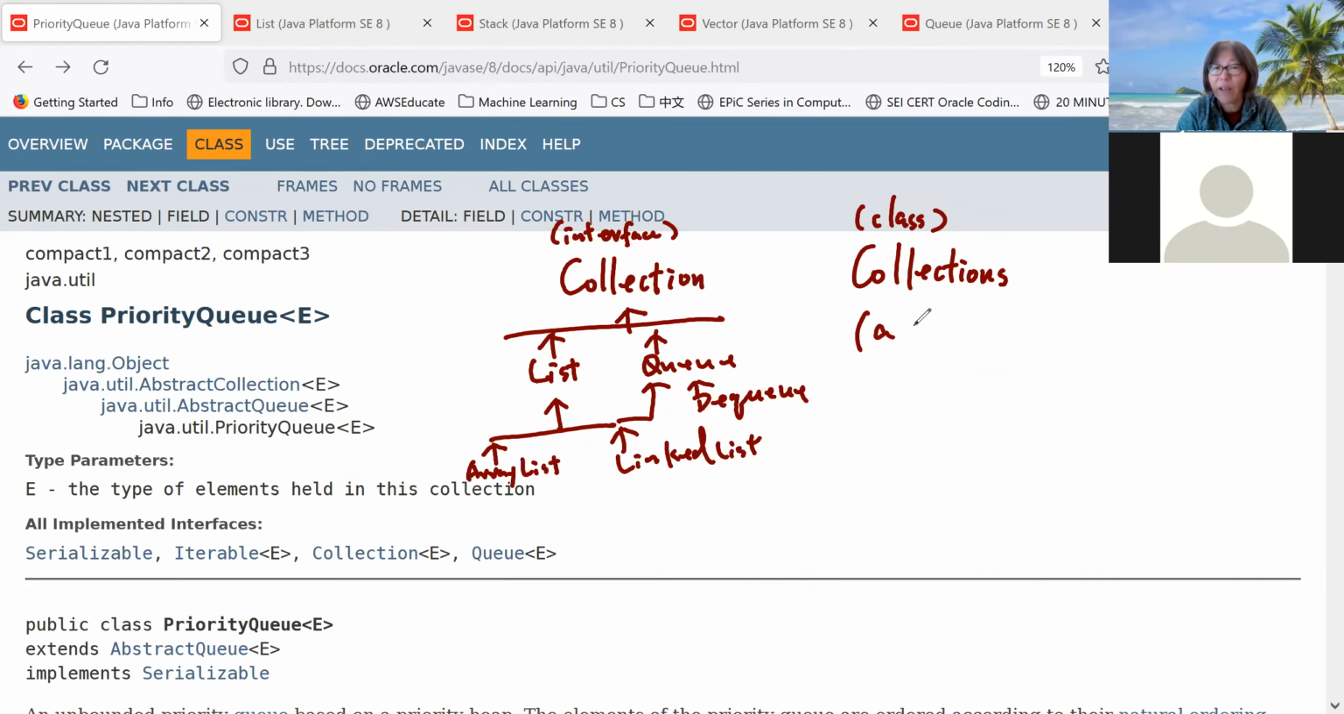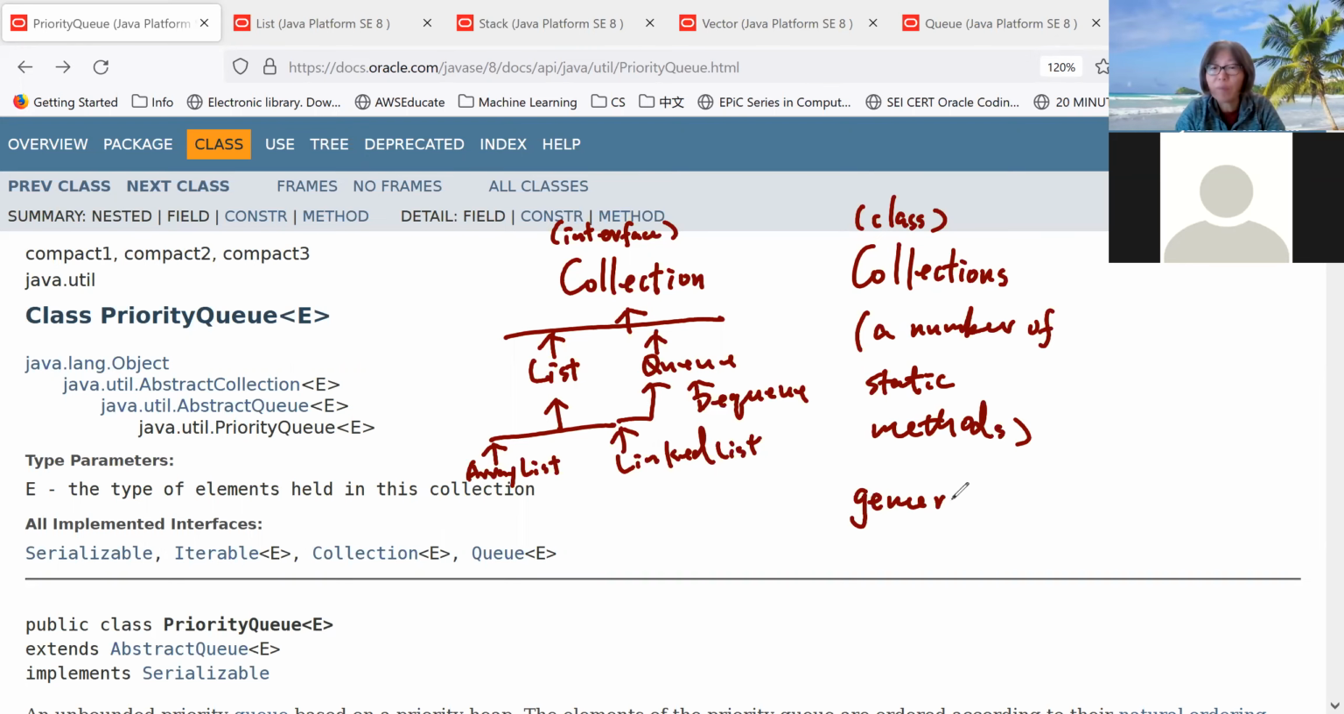It has a number of static methods, and those static methods can do some general work, such as sorting, finding maximum or minimum, and searching. So that's just the general idea about Java collection and collections.